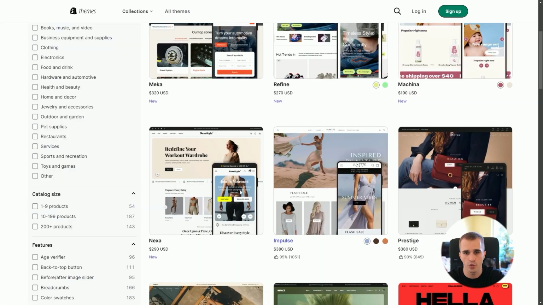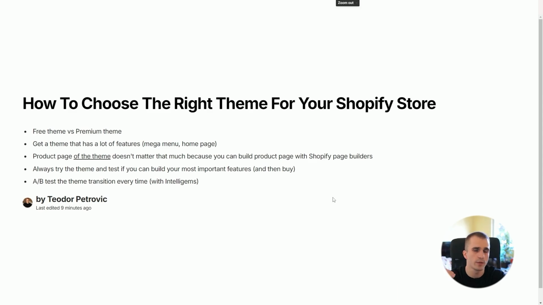And it's a really good thing with Shopify that even though it's a paid theme, you can have it on your store, customize it, and try and test all the things, and then when you're ready to publish it online, you can just buy it and have it on your store. And once you are ready to buy your theme and publish it, and this is one of the most important things, you want to A/B test your theme transition every time. You don't want to guess just because it looks better and feels better to you. It doesn't mean that it will perform better. So for that reason, you always want to test this. And one of the best apps to do that is IntelliGems, so that you see that your new theme brings you higher revenue per visitor.